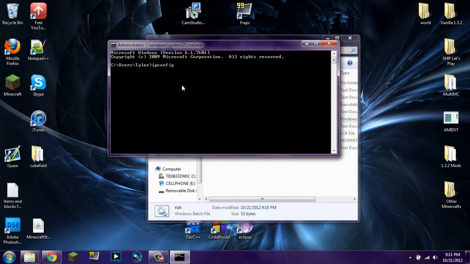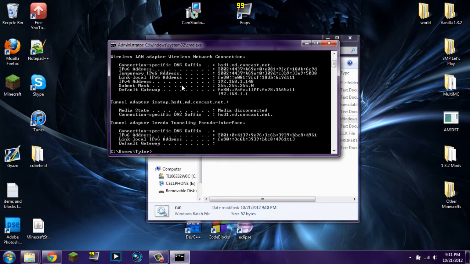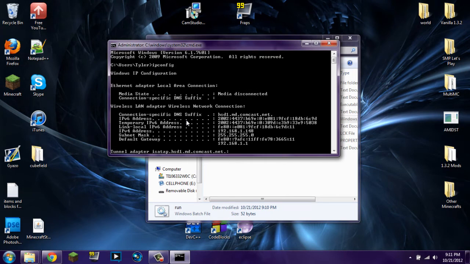And right there, you just simply type in ipconfig. Press enter. That's going to tell you some stuff about your wireless network or your adapter or whatever kind of internet you have.